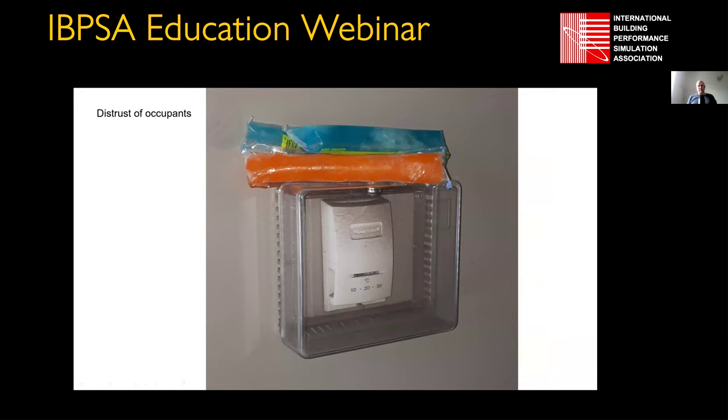And there's often a distrust of occupants. I like this photo, which is admittedly posed, but it's copied from another photo I saw of a real situation where we have a thermostat, which theoretically could be operable by the occupants, but then operators covered it up because there's a distrust that the occupants will do something so-called bad. And then the occupants had the final word because they put these freezies on top to fool the thermostat into thinking that conditions are cold, which would presumably cause more heating to happen.